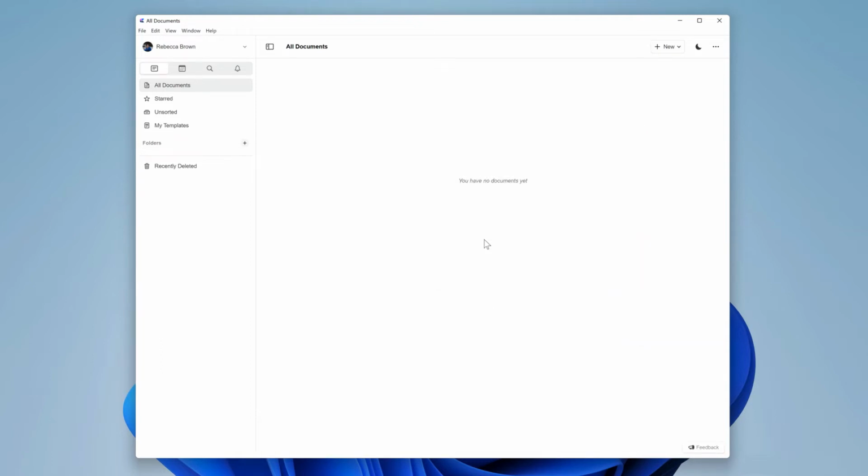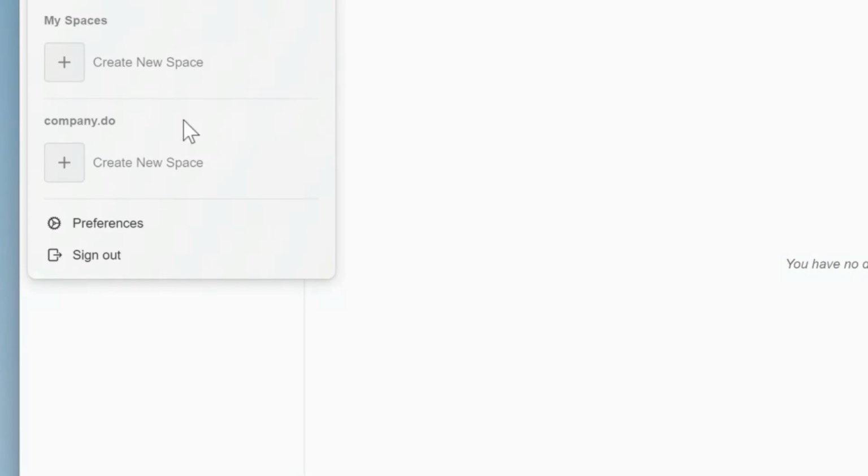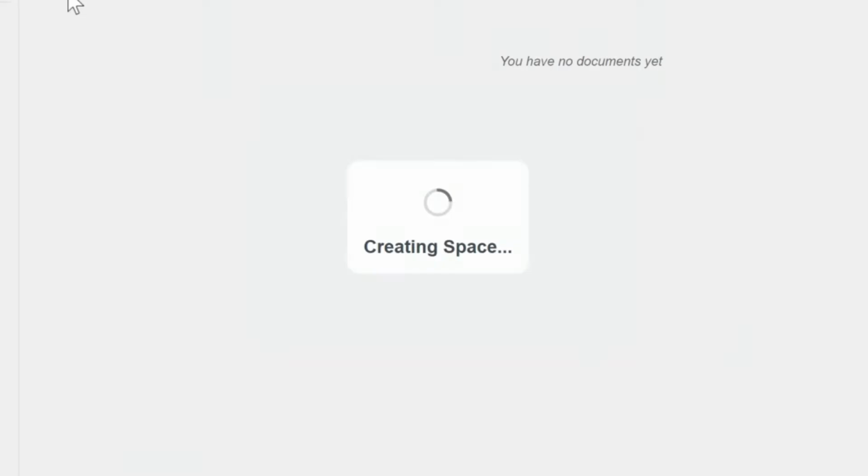When you first open Craft, you'll automatically have a personal space created for you. This is Rebecca's. While a personal space is an amazing place to store private work, in this video we're going to focus on making a team space for the whole company to join. To do this, we'll go up into the left corner of Rebecca's window and click on her name. From here, click Create New Space, then type in the name of your space and hit Create.